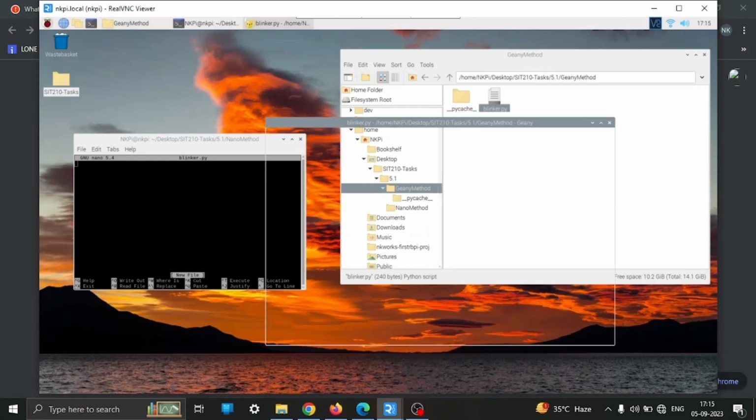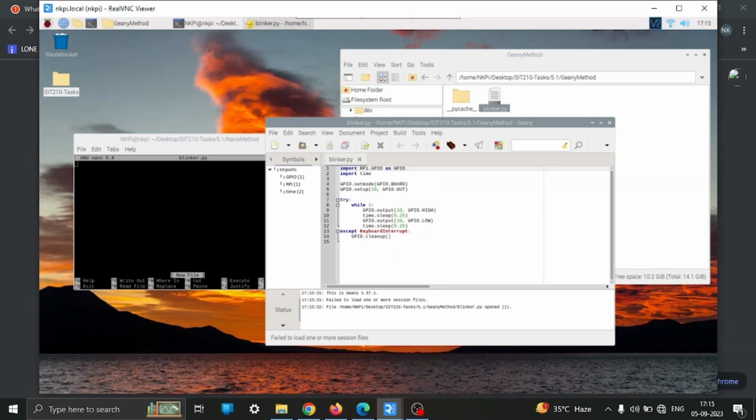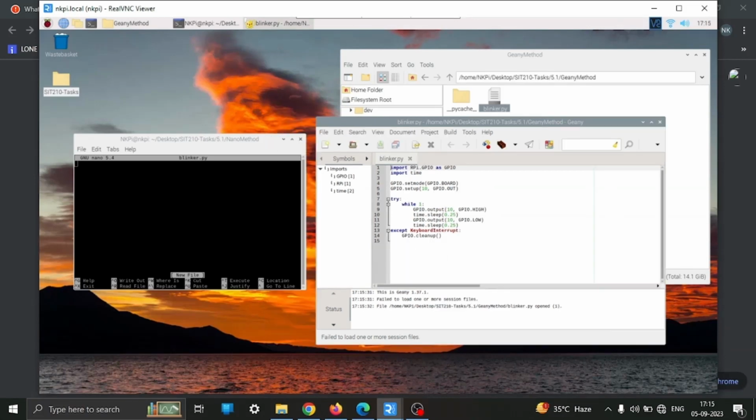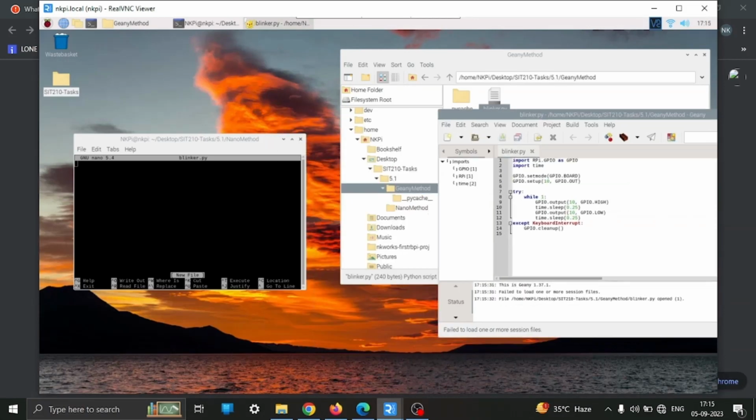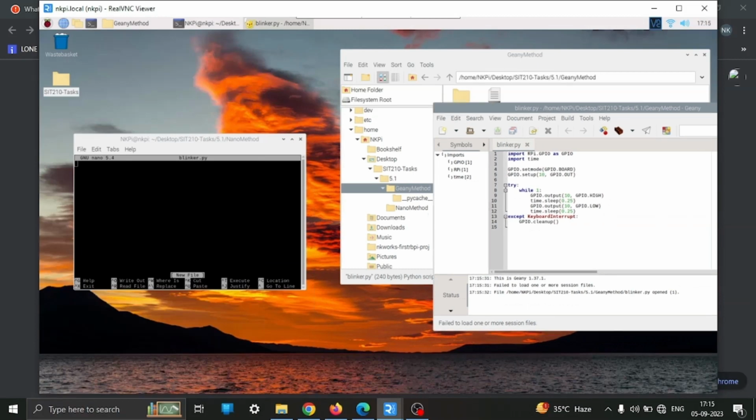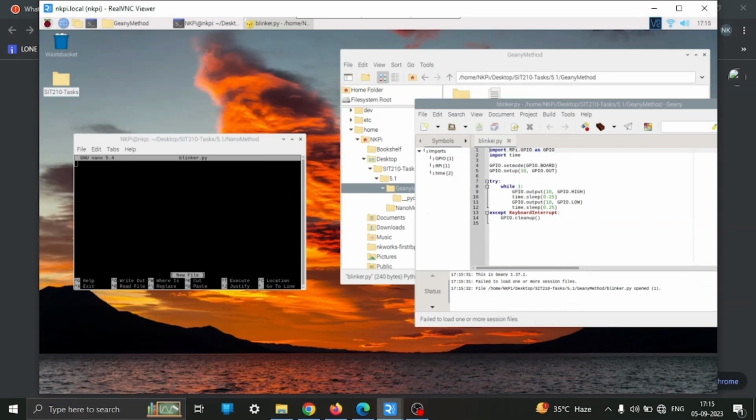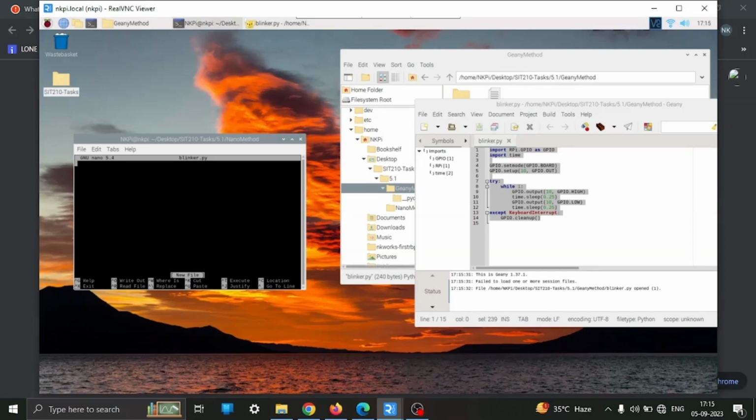Now, coming to the code explanation itself, in the first line, we are importing the GPIO library, which allows us to control the Raspberry Pi's GPIO pins from Python. In the second line, we are importing the time library to keep track of time. In the third line, we are setting the GPIO pins to GPIO board mode. In this mode, we reference the GPIO pins by their physical pin numbers on the Raspberry Pi board. Alternatively, you can use GPIO BCM mode to reference pins by their Broadcom SoC channels.